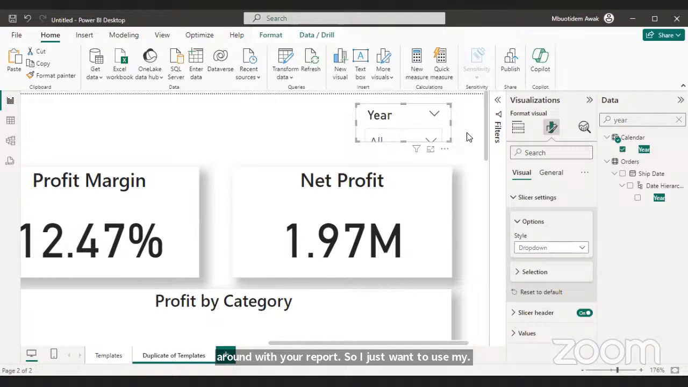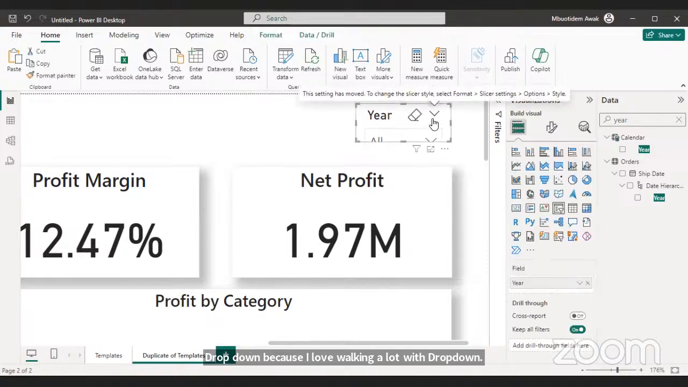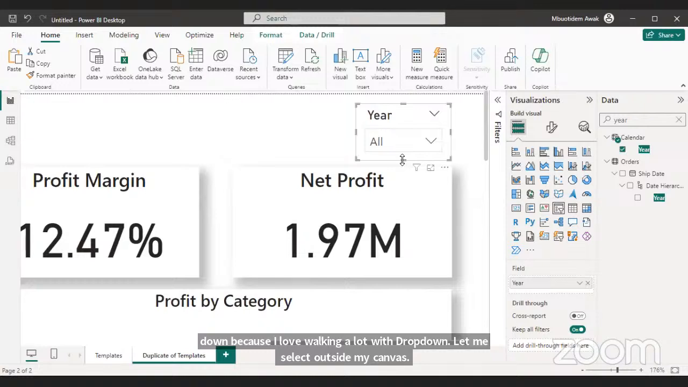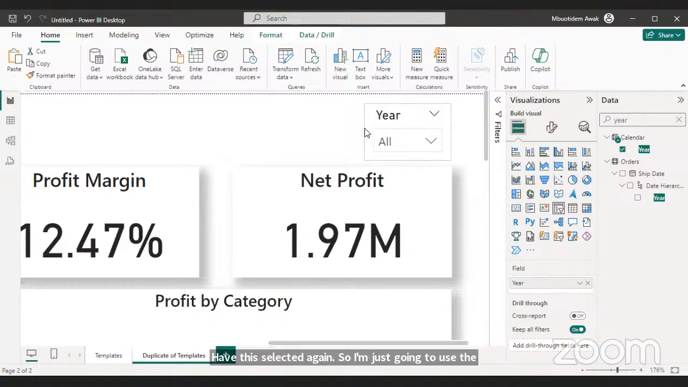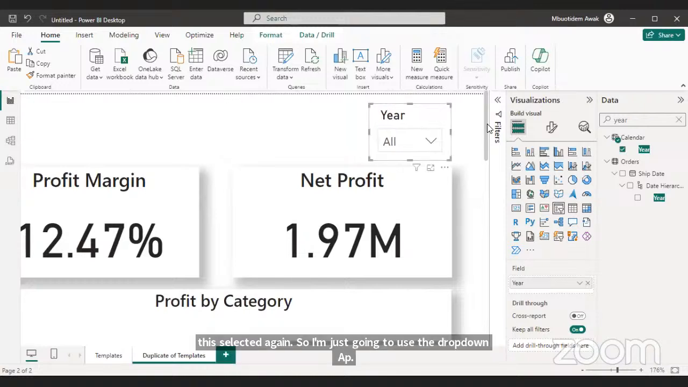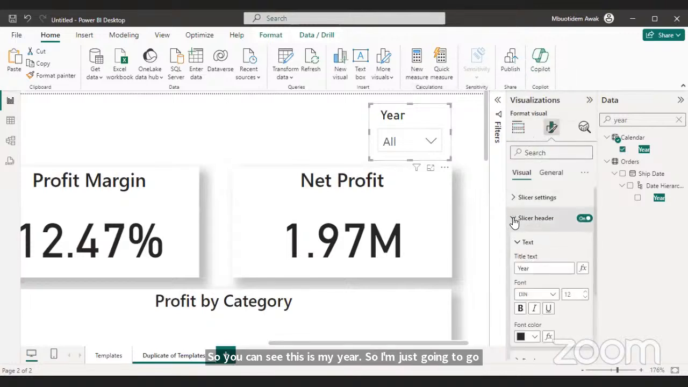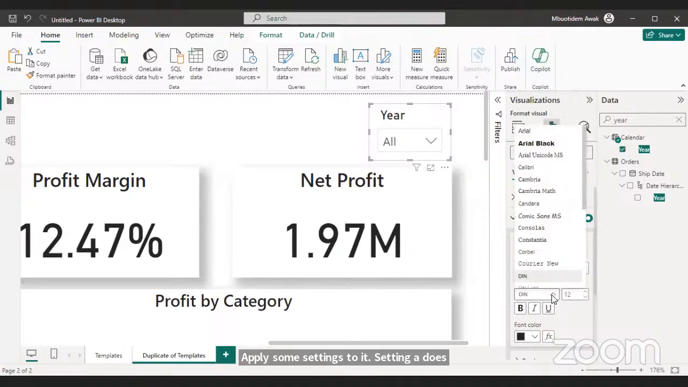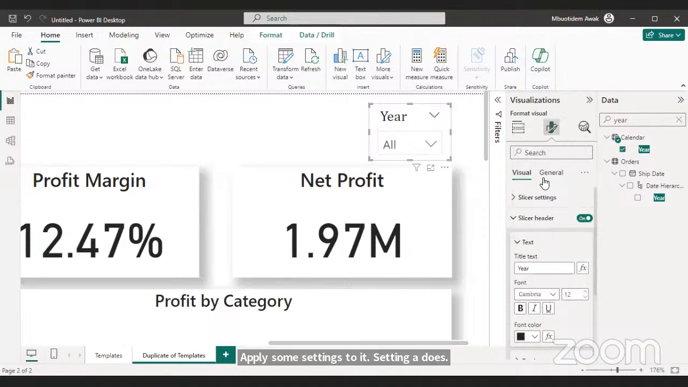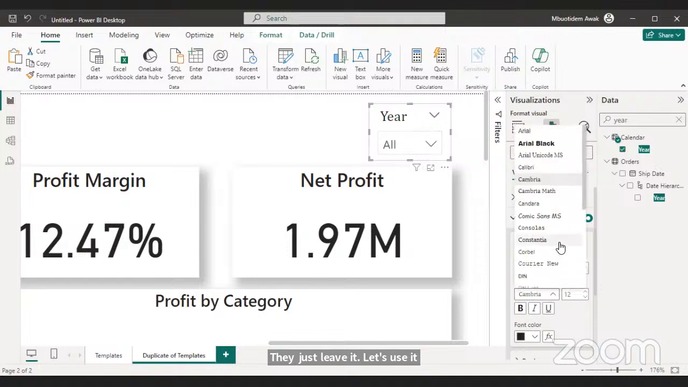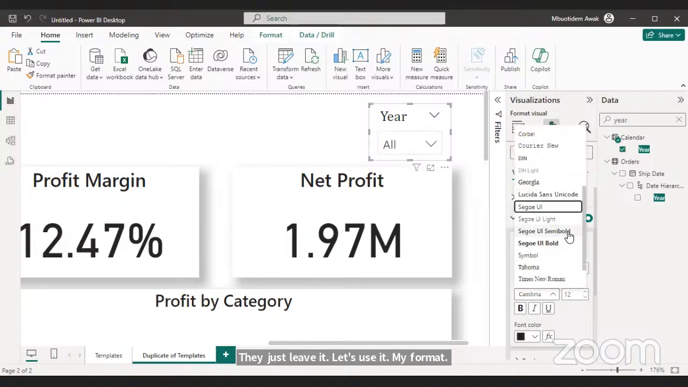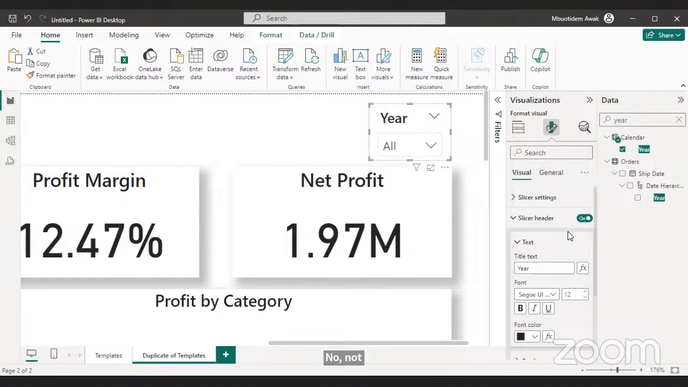Let me select outside my canvas. Have this selected again. So I'm just going to use the drop down a bit. So you can see this is my slicer. So I'm just going to go ahead and apply some settings to the slicer headers. Let's use semi-bold. If we increase it to 13, let's leave it at 13.